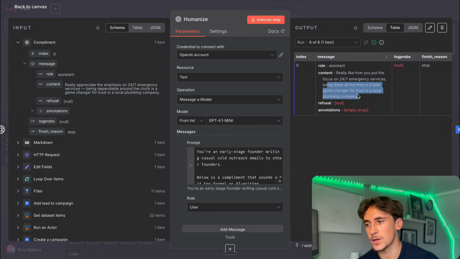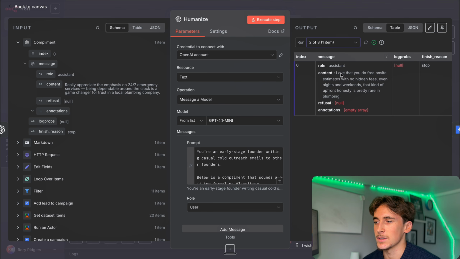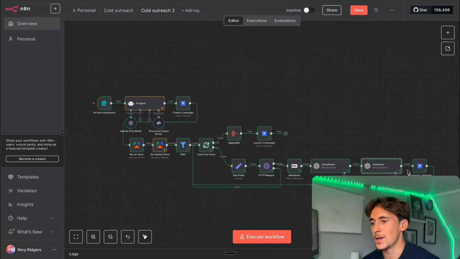So it didn't change it too much. And this one, I think the one before was already pretty decent, but you can see it just added that little human touch. It just makes it sound that little bit better. If we go through some examples here, you can see these sound way more human. "Love that you do free on-site estimates with no hidden fees, even nights and weekends. That kind of upfront honesty is pretty rare in plumbing." So a lot more human, sounds a lot nicer.